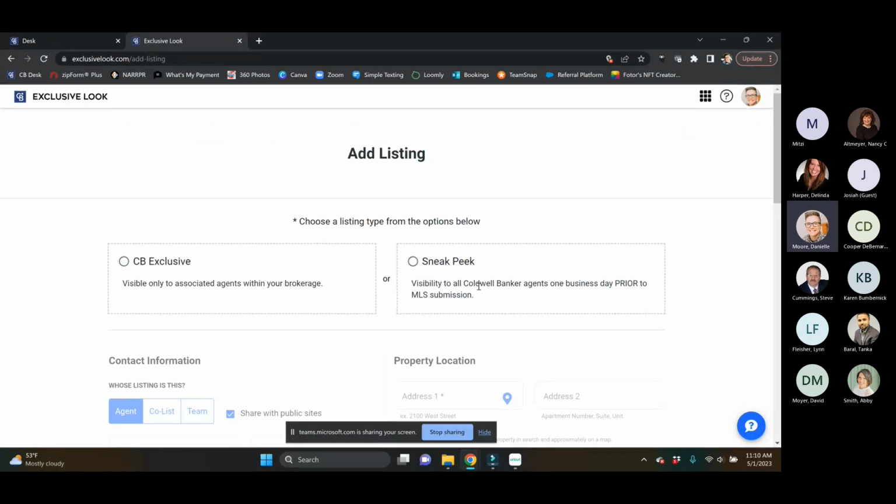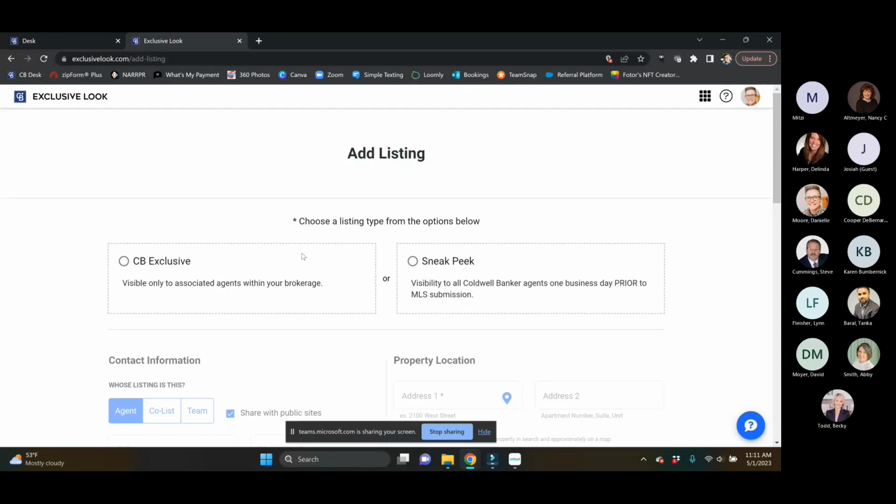So, sneak peek, visible to all Coldwell Banker agents 1 business day prior to MLS submission. For instance, I had a phone call this weekend where somebody's getting a listing. The client does not want it to go on the MLS, but said, if you can find me a buyer, if you have anybody in your office that might have a buyer for this, this is CB exclusive. So you can create a listing contract where we're only advertising to Coldwell Banker agents. Unless that's a special request from your client, you're not doing them a service by not advertising it out to the masses. But cool stuff there.